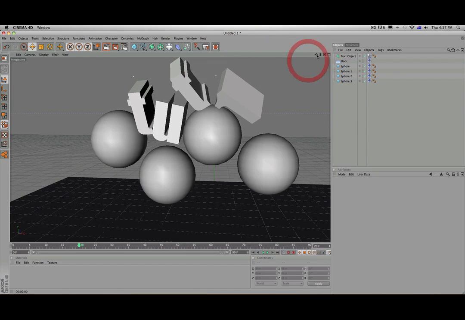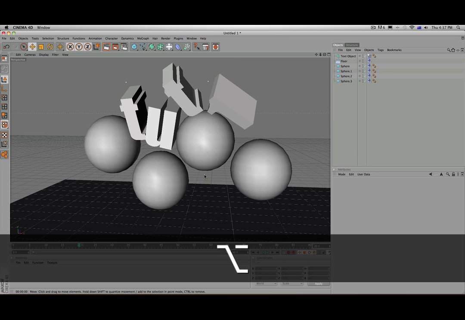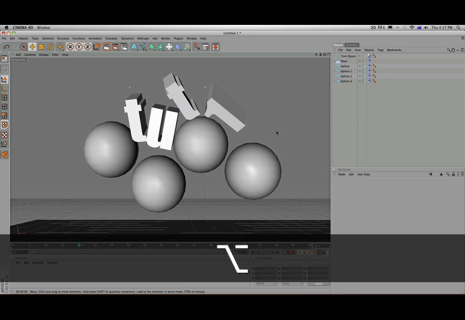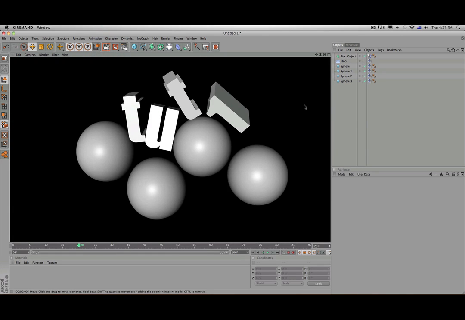Now the reason we have to use the rigid body tag is because without it, the text would just fall through the floor and everything. So that's why we use that. And so just arrange your camera. I don't even need the floor.